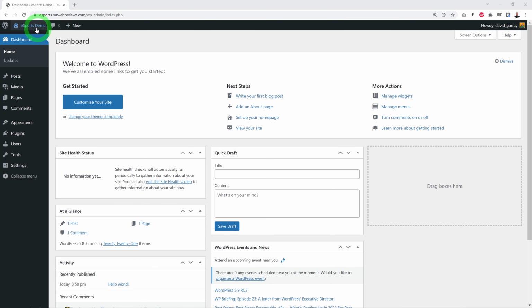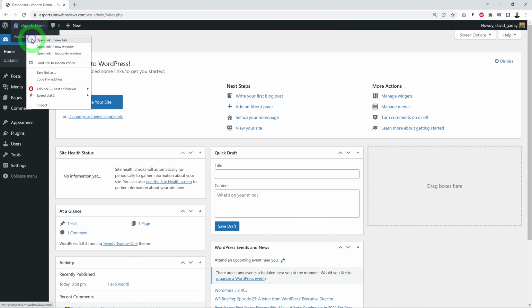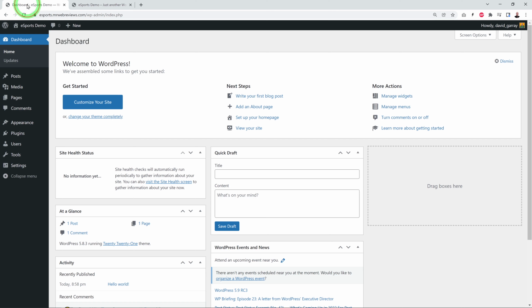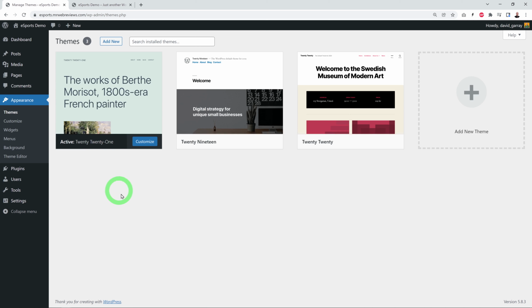Now, just to show you very quickly what our website looks like. So if we can visit our website, let me open this in a new tab. As you can see, it's very basic. This is the default theme that comes with WordPress, the 2021. So we're going to change this as well. We're going to install our own theme. So let's start with this.